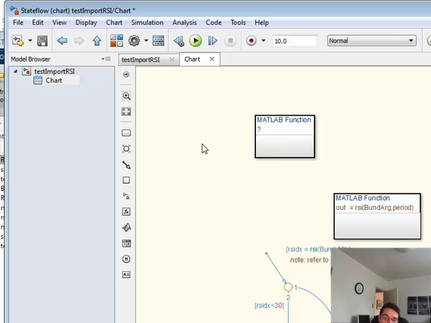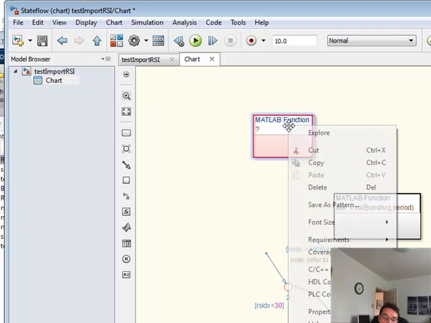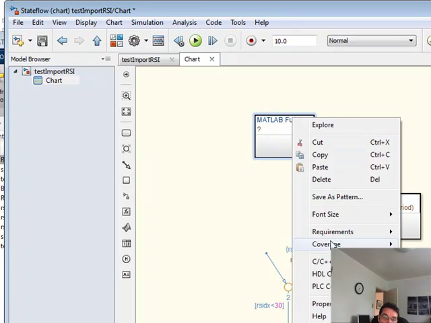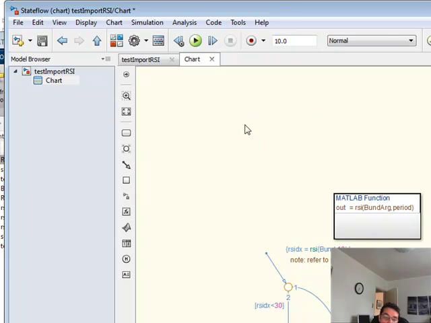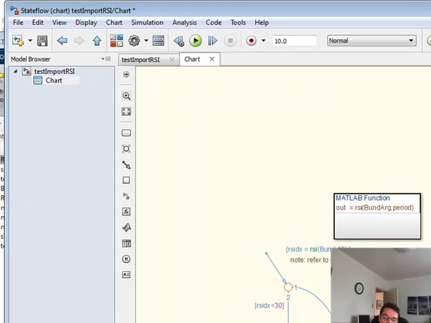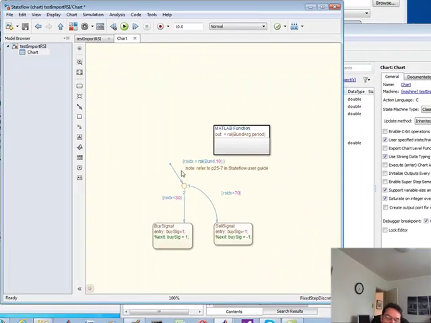But if you went into the Model Explorer, you'll find that this new MATLAB function is dynamically added right here to the Model Explorer. Okay? But if I delete it, everything's all in sync. Looks like I can't delete it for whatever reason. Okay, I'm going to delete. Okay, so if I go back to the model, it's no longer there. Or to the Model Explorer, it's no longer there. Okay, because I deleted it. Duh. Anyways, moving on.